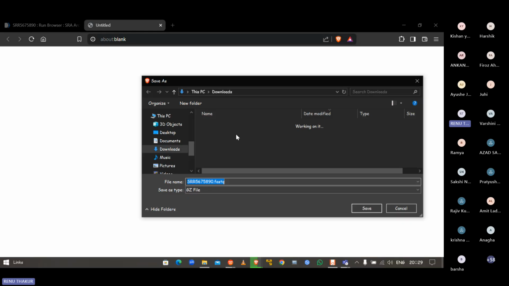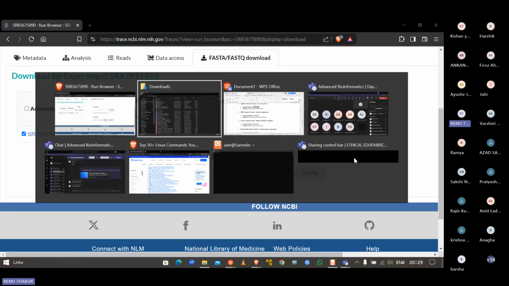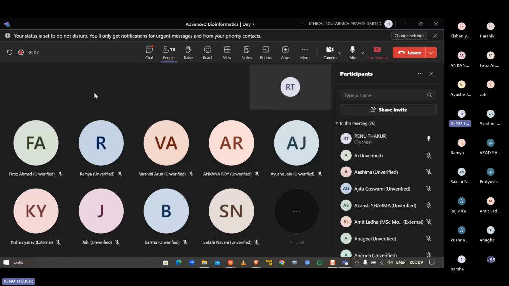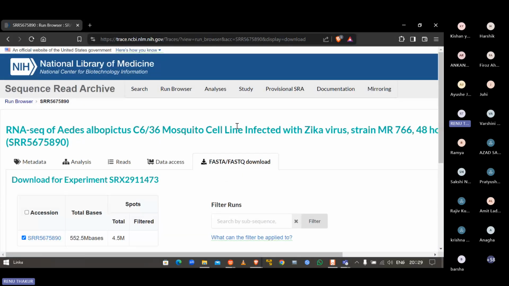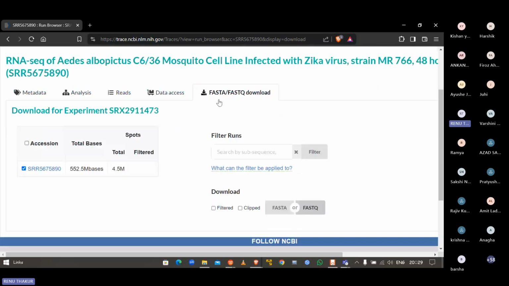So, are you able to follow till now? Yes, sir. Okay, so you know how to download the file. By clicking on its accession number, you'll be taken to this web page. From here, you can click on FASTA/FASTQ download, and when you click on it, you can click here FASTQ to download the file. Now it will be there in your downloads folder.